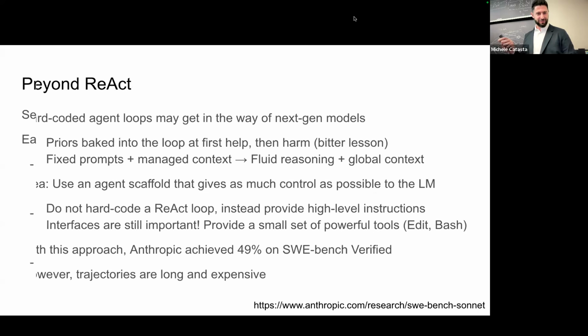So let's go. Let's talk about basically beyond ReAct, which is the question that you were asking me before. How can we work more with a global context and do basically more smooth reasoning? The issue is that if you hard code agent loops, as I just described to you before, this might get in the way of the next generation of models. Basically, we are baking some priors when we decide exactly how a certain agentic loop should look.